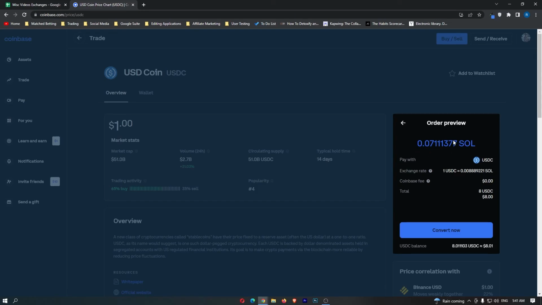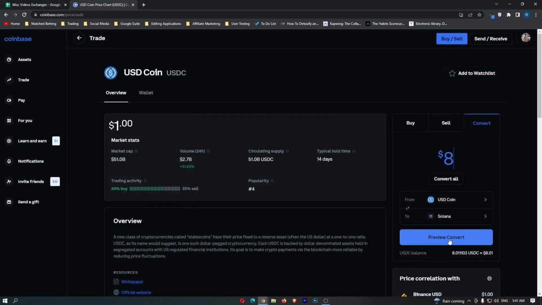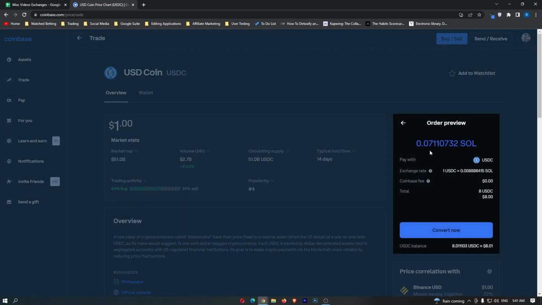So once you have followed all of these steps, and you are happy with the amount of Solana you are going to receive, you can click this convert now button at the bottom. That will start up your transaction. And that is how you can convert USDC to Solana on Coinbase.